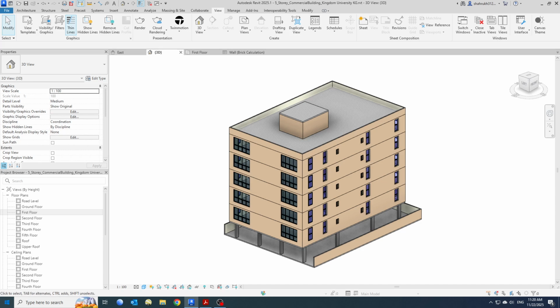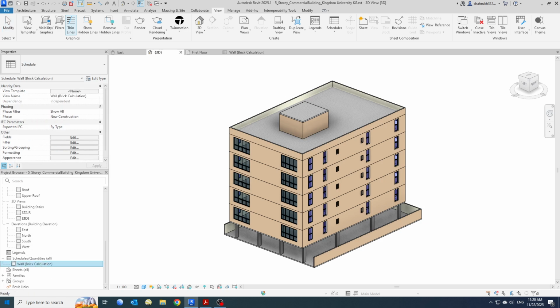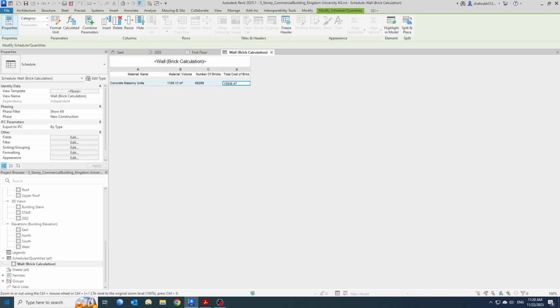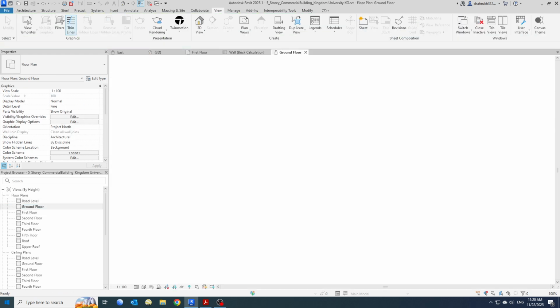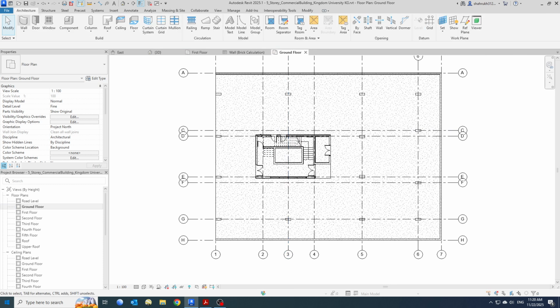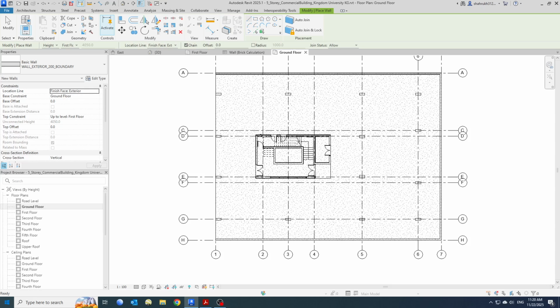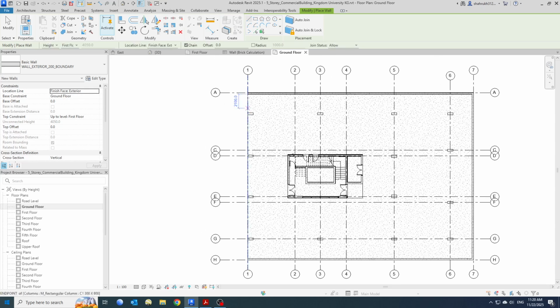Once you prepare this, if I go to schedule and quantities, here we have the wall brick calculation. If I double click it, you can get this value anytime. Now the interesting part is, once you prepare this schedule, let me go to the ground floor, and let's suppose I create a wall here, an extension. I'll take a boundary, and let's suppose I make something like this.